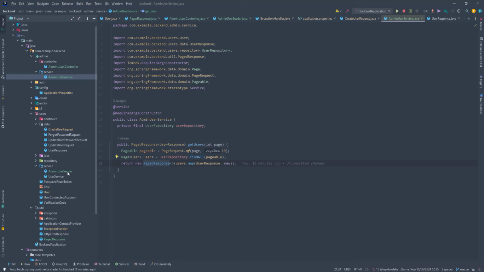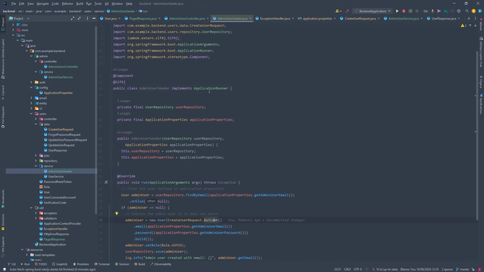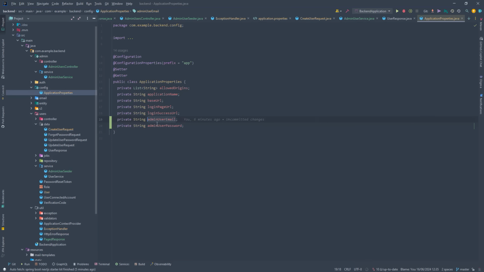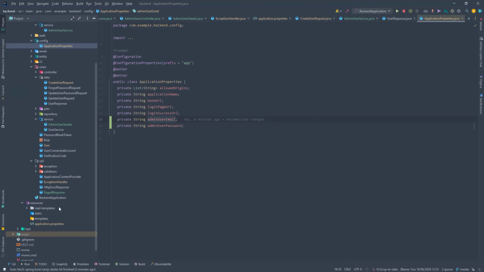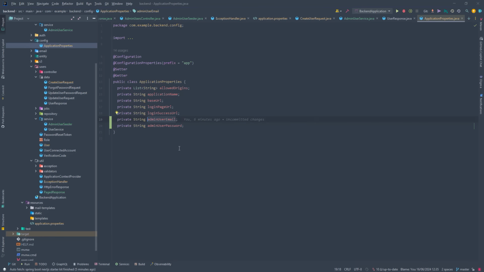So for that reason we created this admin user seeder, which is going to be started on application startup, because this is implementing the application runner. And what we're going to do inside, we're first going to try to find the user by this email that is coming from application properties, get admin user email. This is a new property that we added to application properties, and this will allow us to specify one admin user that will be created on application startup.